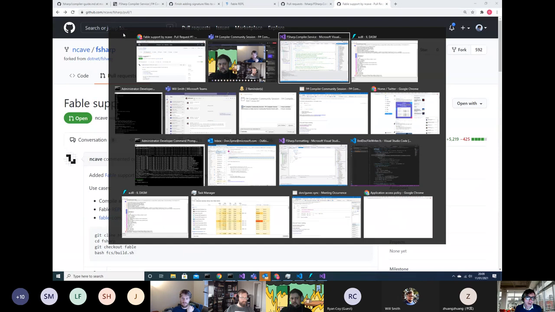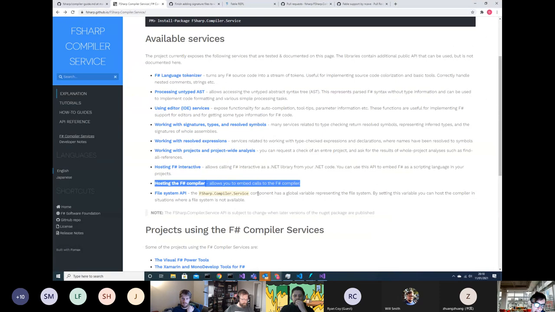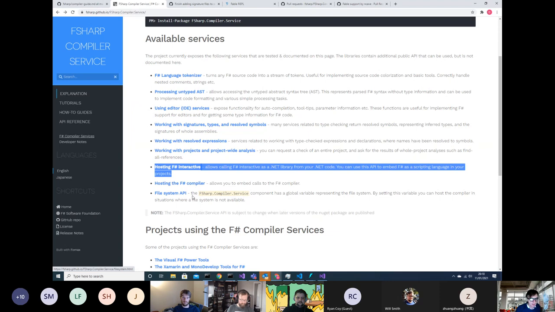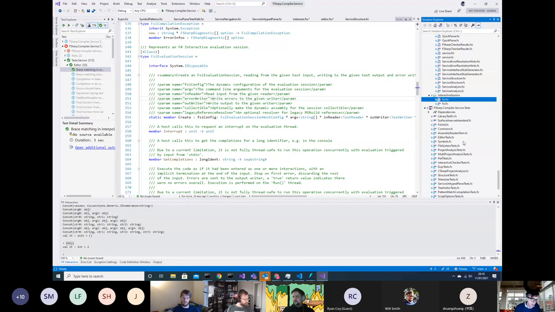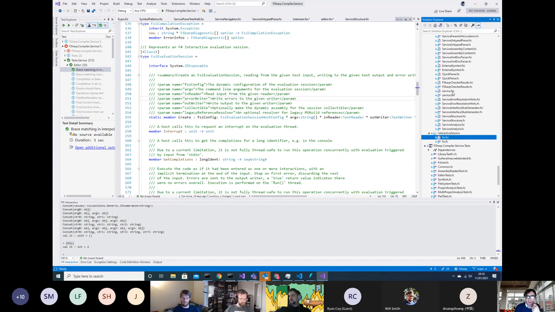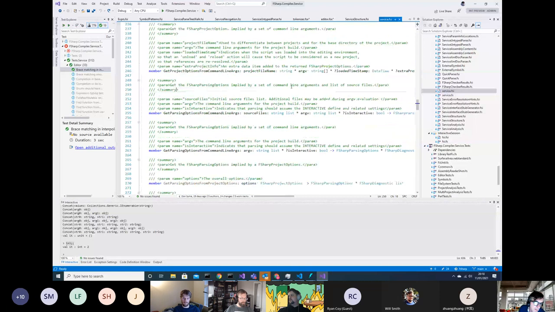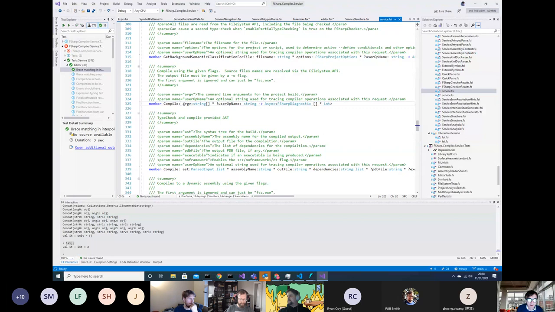Okay, so let's go back to our guide. We've talked about hosting F# Interactive. There's just a couple more things we can talk about. One is hosting the compiler itself. At the moment we've done analysis and we've done interactive execution. But one of the things you can do in the F# checker object is to actually compile things as well, which is here. So you create an F# checker object and you call compile with a whole bunch of command line arguments, and you've got yourself an F# compiler from that.